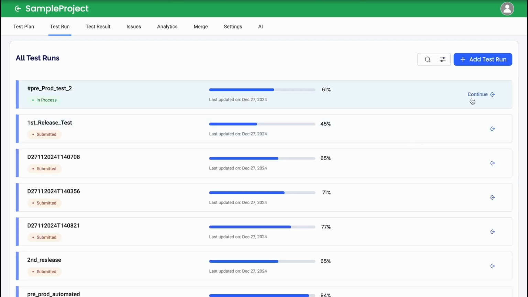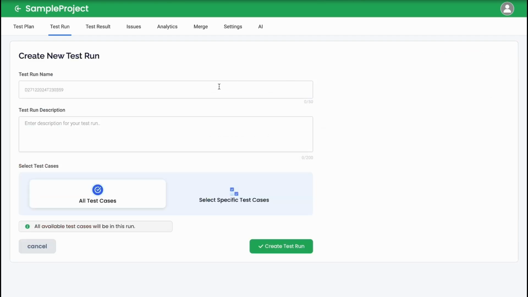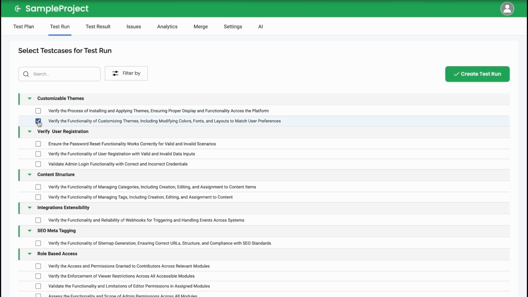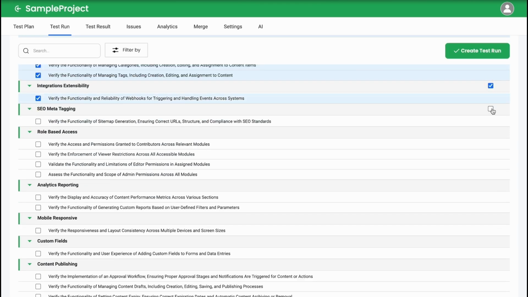To create a new test run, click Add Test Run. Name it, for example, Alpha Release, and provide a description. You can then choose to add all test cases from the test plan or select specific ones. For this demo, we'll select specific test cases and click Continue. Here, you can filter and choose the test cases you need, then click Create Test Run.